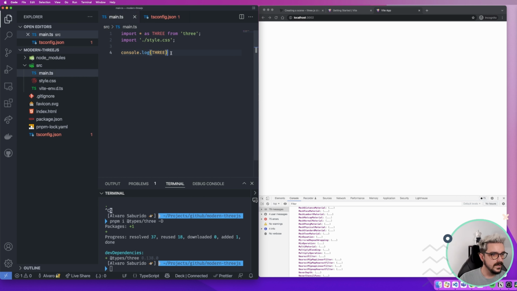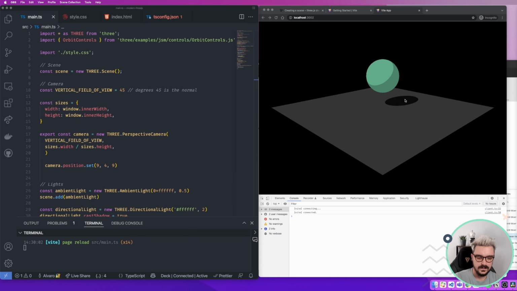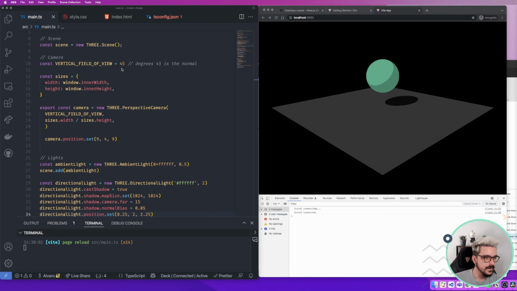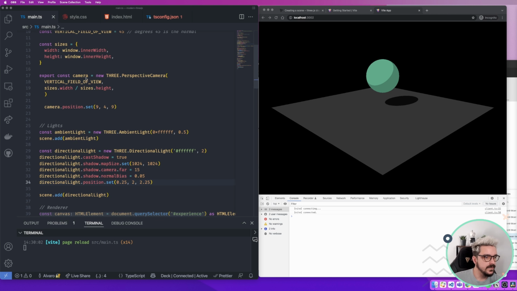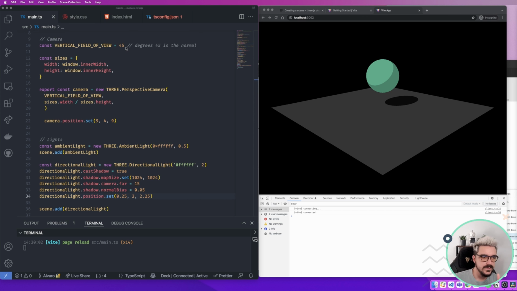So let's go to the main TS, let's remove the console log, and let's start creating our scene. So I created a really basic scene. As I explained before, I'm not gonna go too deep into how to create it. I'm gonna assume you have a basic knowledge of ThreeJS. But I put everything in the main TS, and I'm importing everything as three, okay? And I created the scene. I created a camera, a perspective camera, which is the closest to your eye, with a vertical field of view of 45, which is the normal.